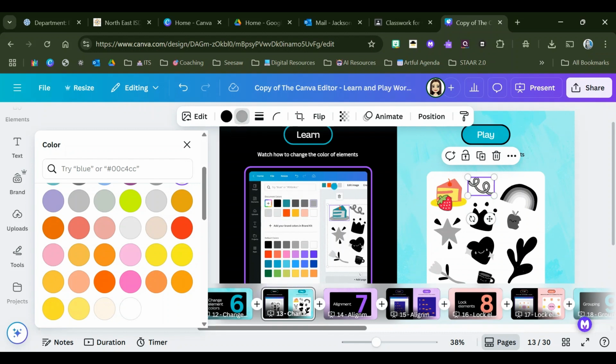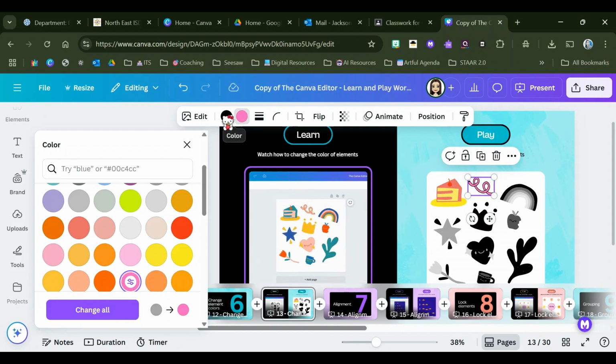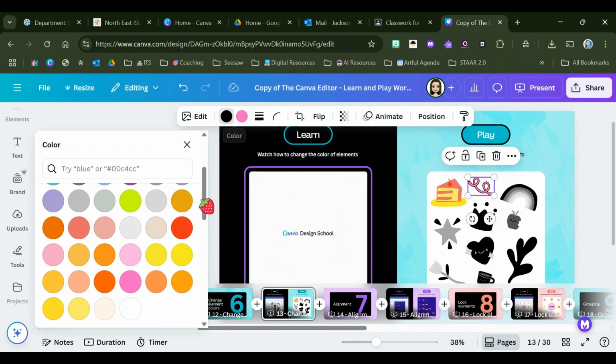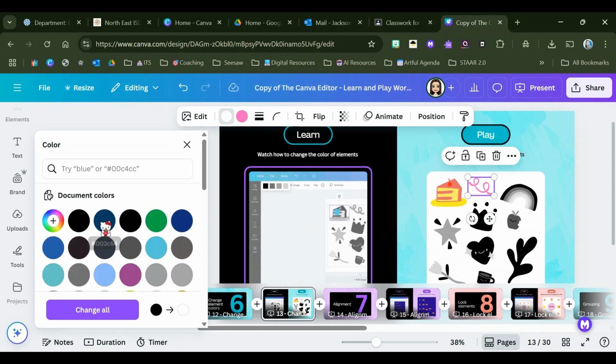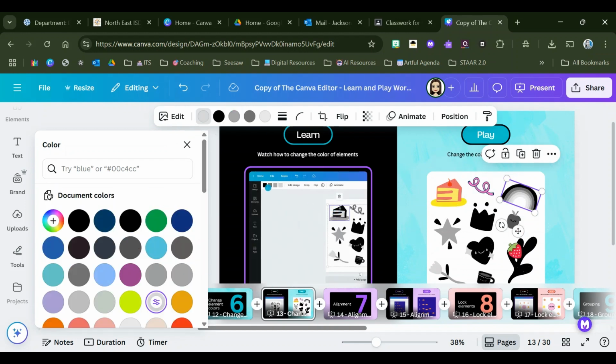This one, you can tell this little spring has only two colors to it. So again, choose the color that you want to change it. If you want to leave the outline as black, sometimes I like to make the outline white. I think black or blue might be good. And then the same thing here. This one has 5 colors.